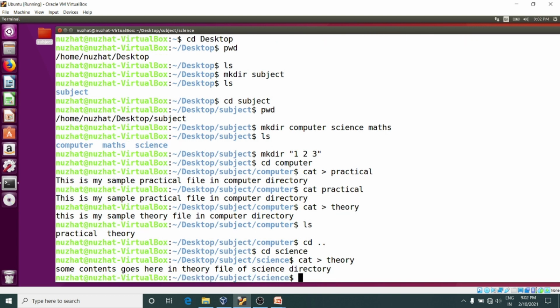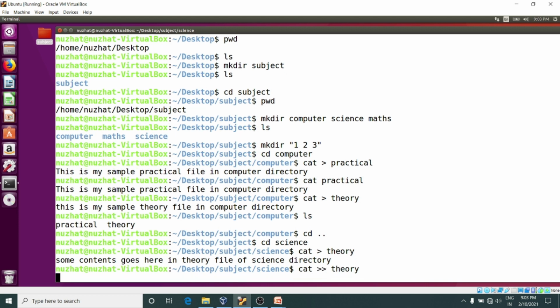Control D. Suppose I want to add some more content at the end of this existing theory file. Again, I will not create a file, but I will use the command cat, and with one simple change I can append content to this theory file. You just have to use the double greater than symbol and then your file name. Here write some content.